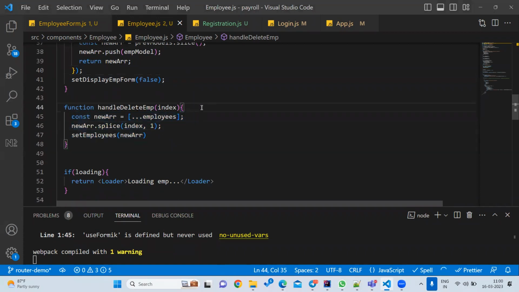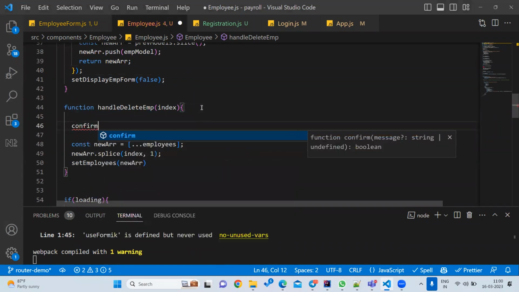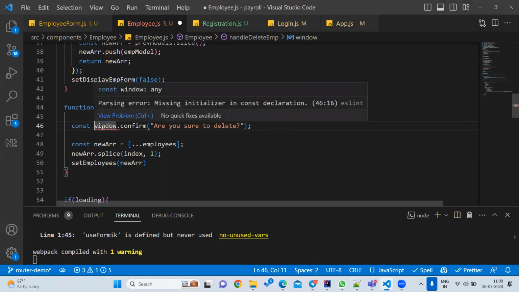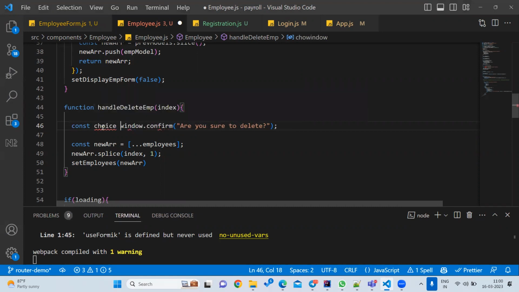Let us first write that method. How to write one confirm dialog? Anybody tell me, confirm. So, are you sure you want to delete it? Let us try to ask this question. Then it will return one variable, right? We can say window.confirm, and store it in a variable like choice. Window is an object which is available by default. We are adding this just to avoid the error.